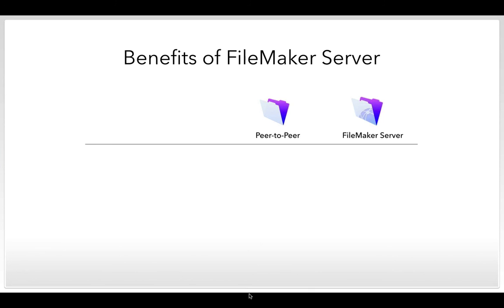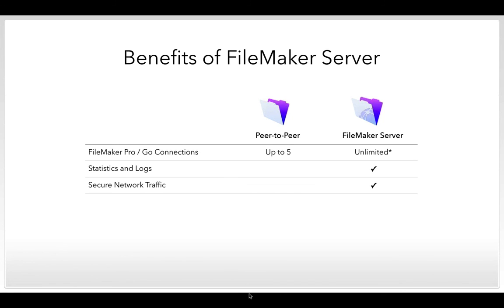Okay, easy to manage, scales. So you can see on this quick chart the benefits of using FileMaker Server that you can't have using peer-to-peer sharing. So the statistics and logs, the secure network traffic, the easy backup, all those that we have seen, plus more than 5 users connecting to your same data. And you wouldn't have the ability to use FileMaker WebDirect if you are using peer-to-peer. You would need FileMaker Server for it.